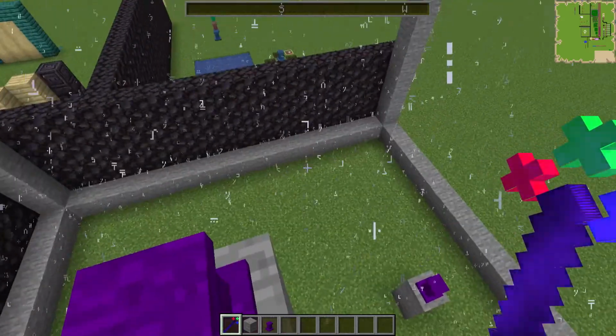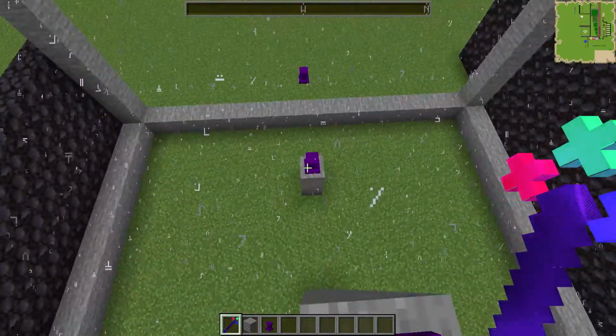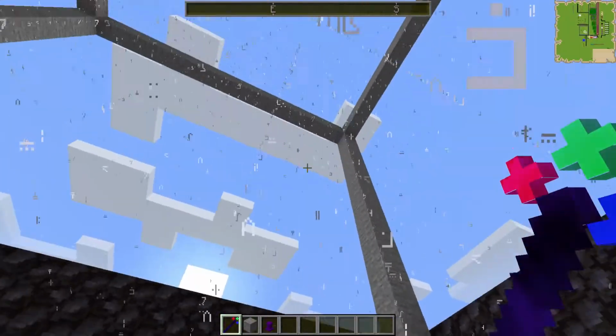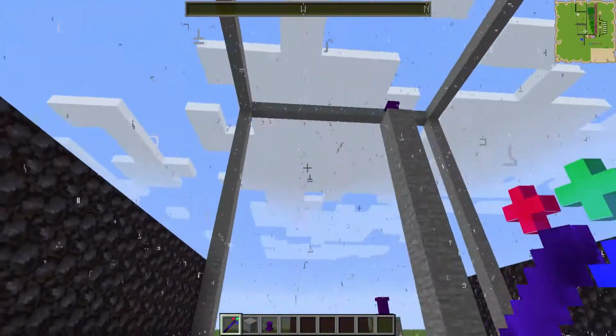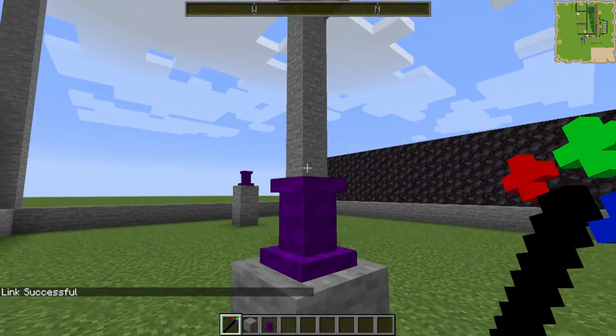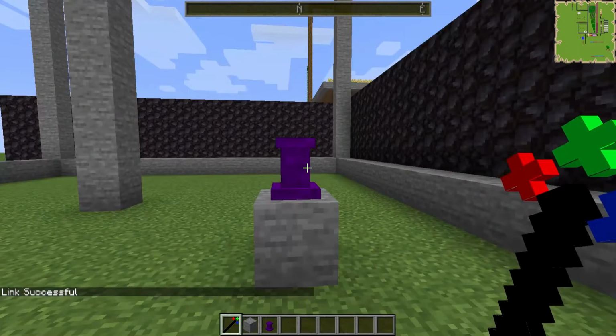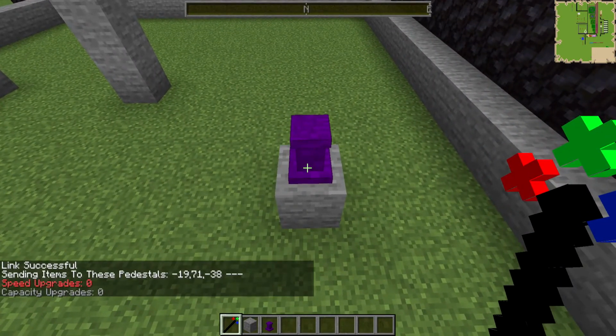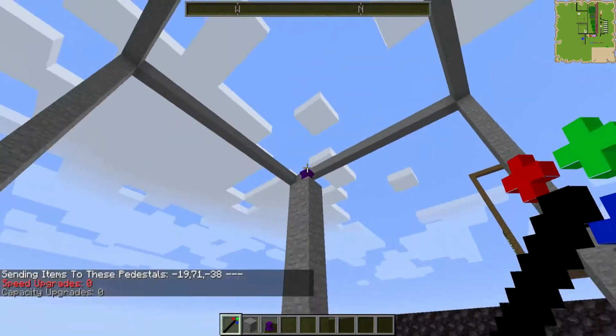And then from here, we can pick a pedestal we want to send items from. Let's go with this one. Because this one is within this colorful range that we have, you'll notice that we have a link successful here. So yay! The particles go away, and we'll notice that this pedestal now has been linked to our pedestal up there.